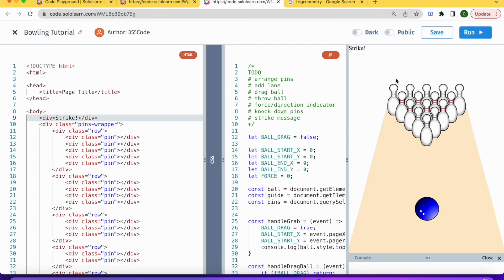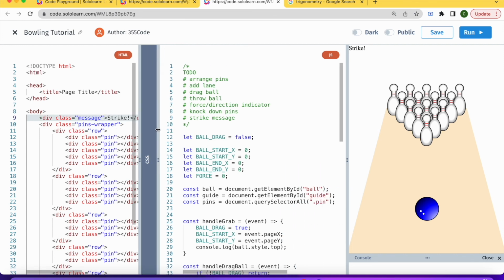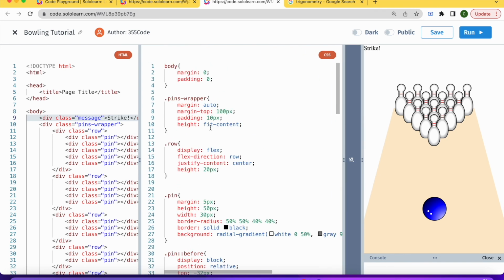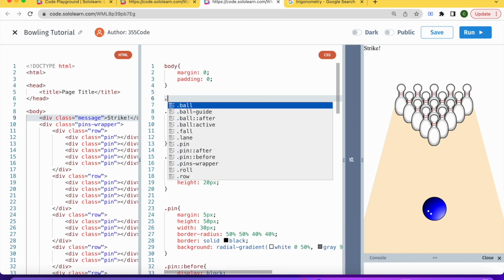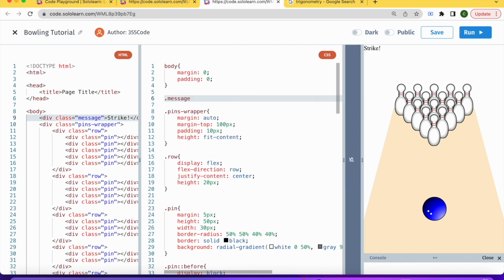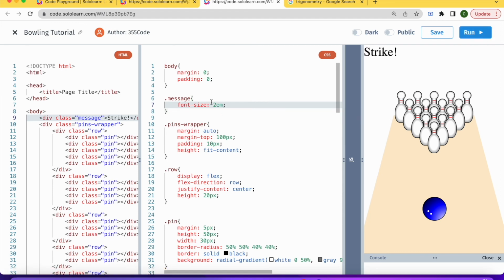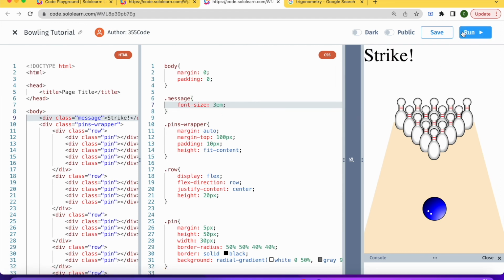And let's see how that looks. Okay, so obviously it's not styled at all. So let's add a class, and let's call this message. And now I'm going to add that in our CSS file. So I'm going to add that here right over the pins wrapper, and that's going to be message. And let's say font size 2em, maybe even 3. Okay, that's pretty good. Let's give it a position of absolute.